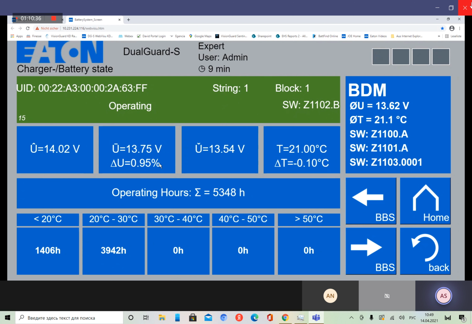Okay, values just switched. As you can see, now we have 13.75. So the battery block just received new data from the battery sensor, right? And now we have 0.95%. I mean, that's very low. Everything's good, but this is how it works.